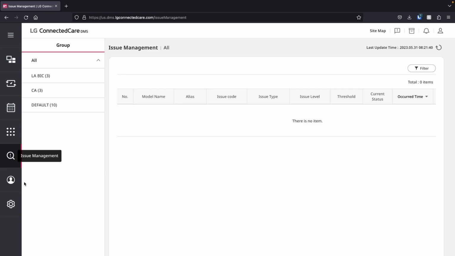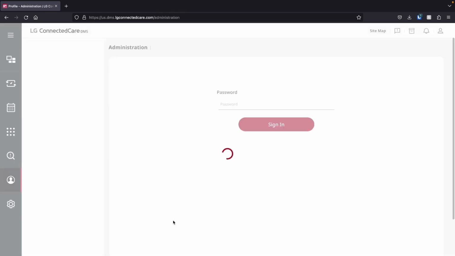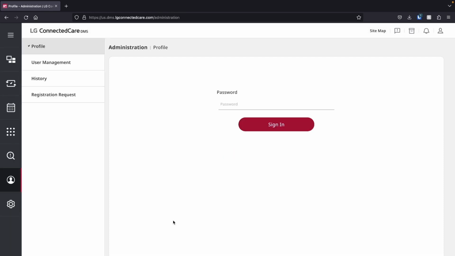Directly beneath Issues, we have Administration. Now this is a good section to be aware of because this will be something that you'll need to use to not only add other users to your DMS solution, but also to get the information you need to add a device. First, we have the Profile section here. You will need to provide your password for each of these sections because it does give an overview of your entire system and represents a security risk. So we'll go ahead and log in here.